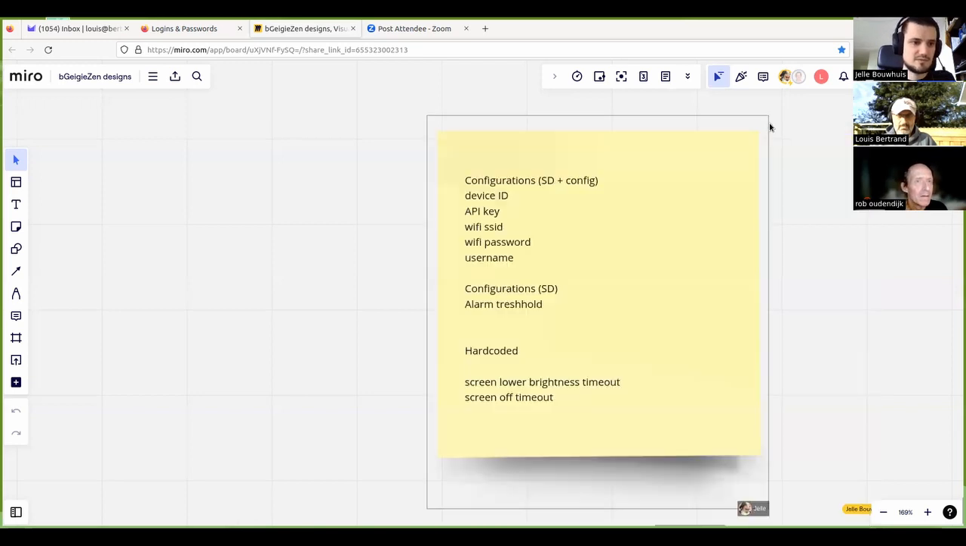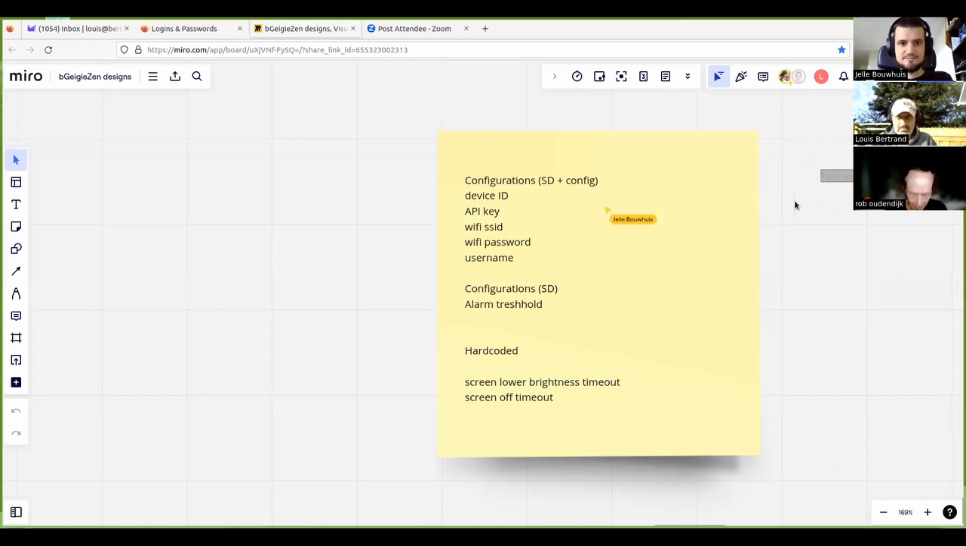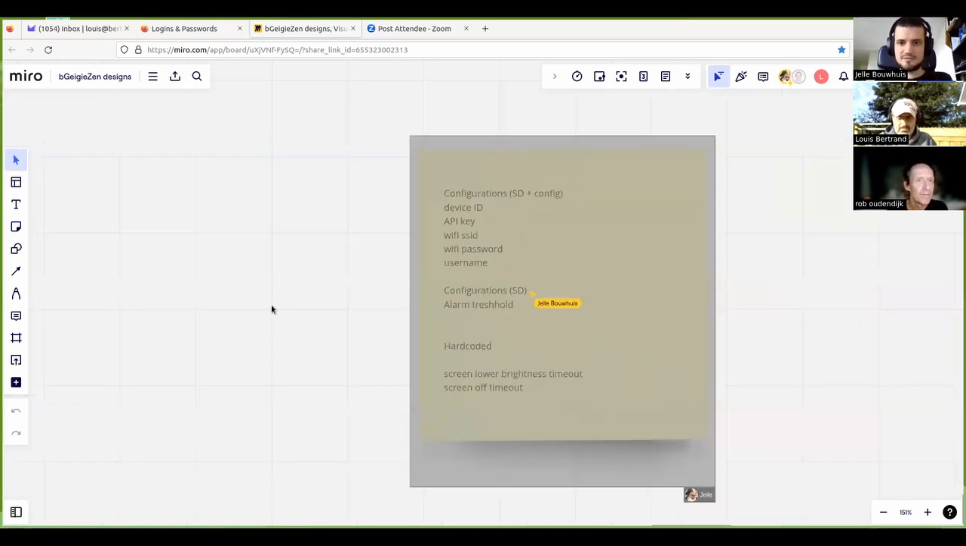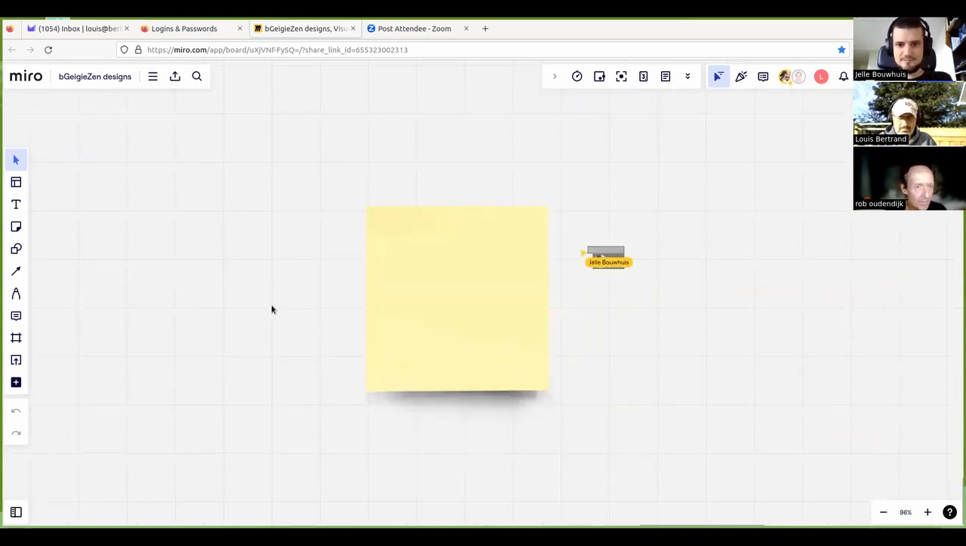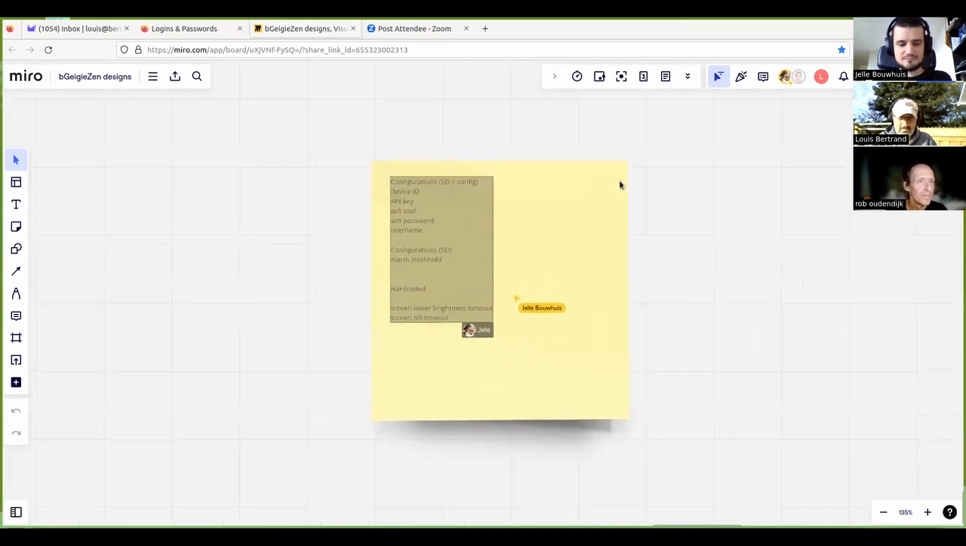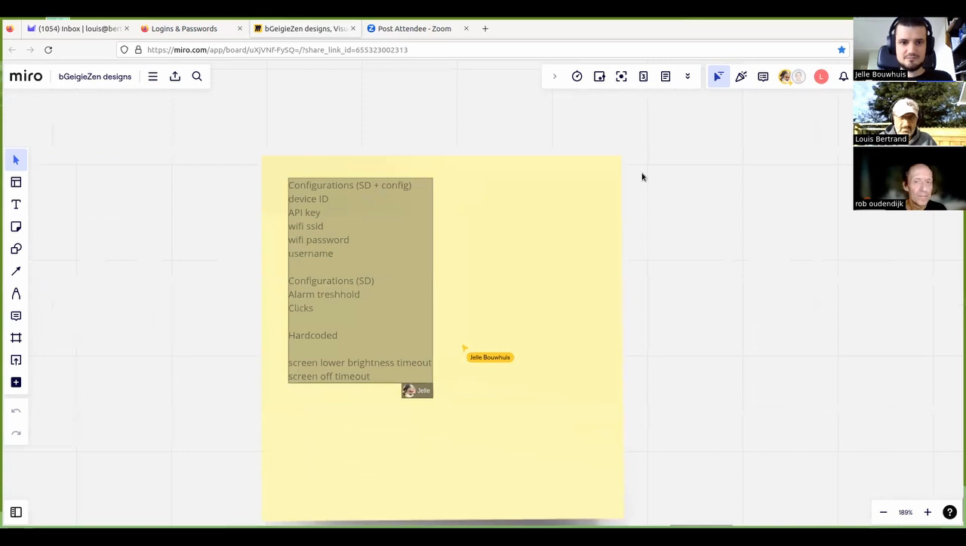I don't think this sticky note is useful for this. I'm just going to move it to this text. Oh, wait, black. All right. There we go. Okay, so alarm and then clicks. Yeah, just an on off.